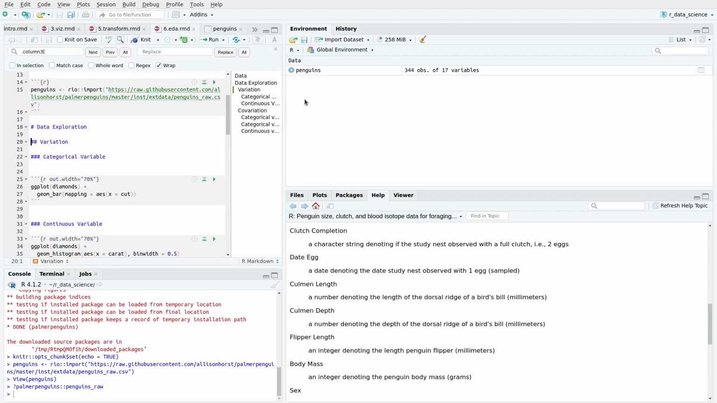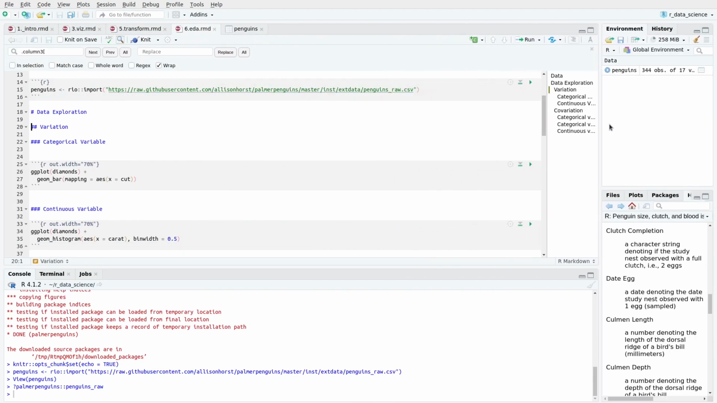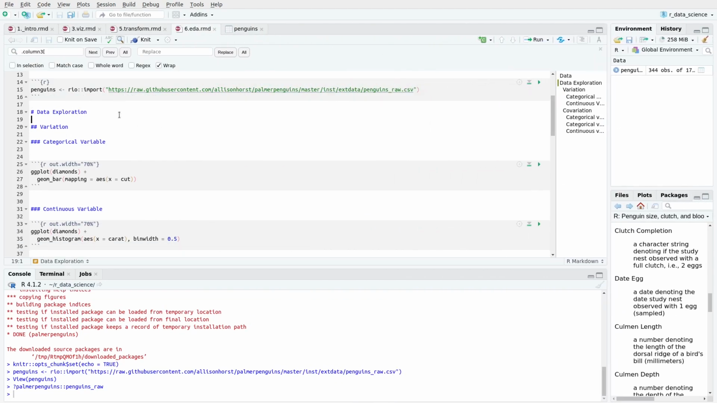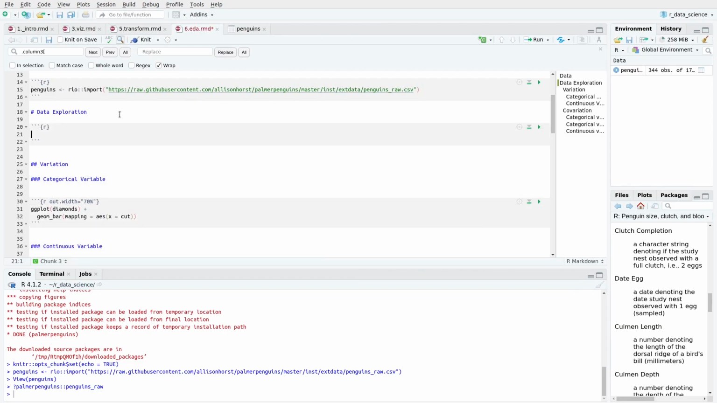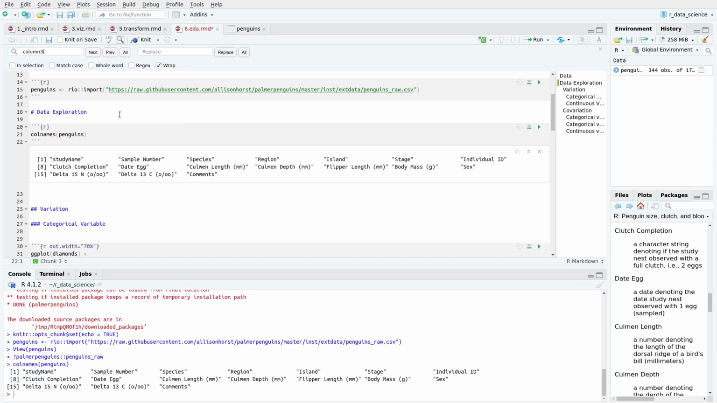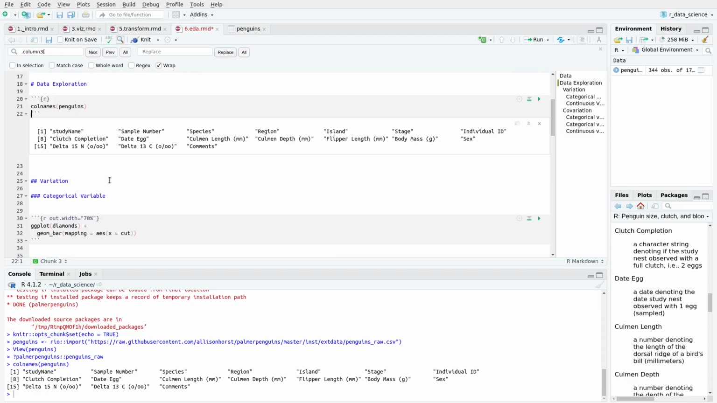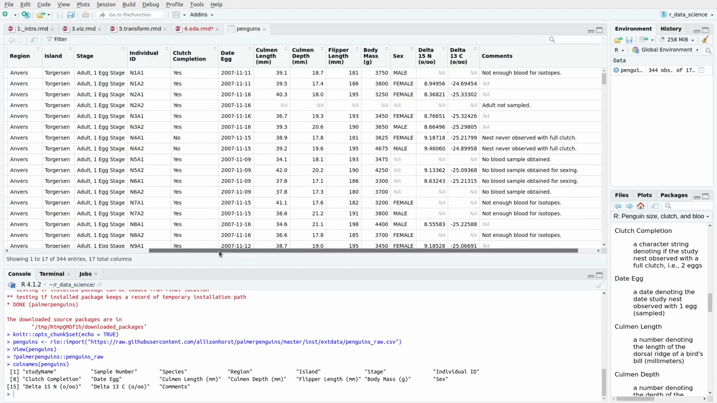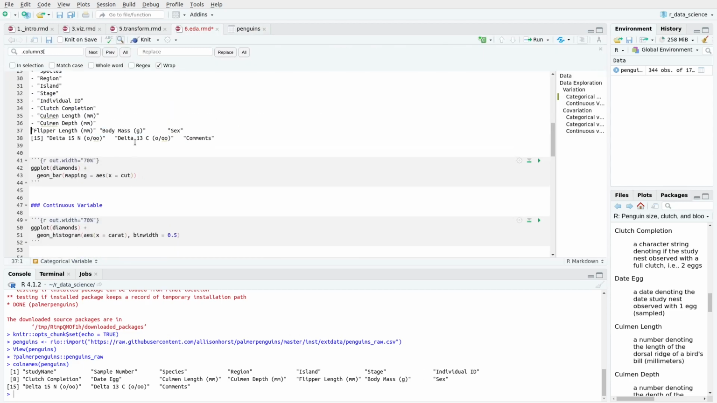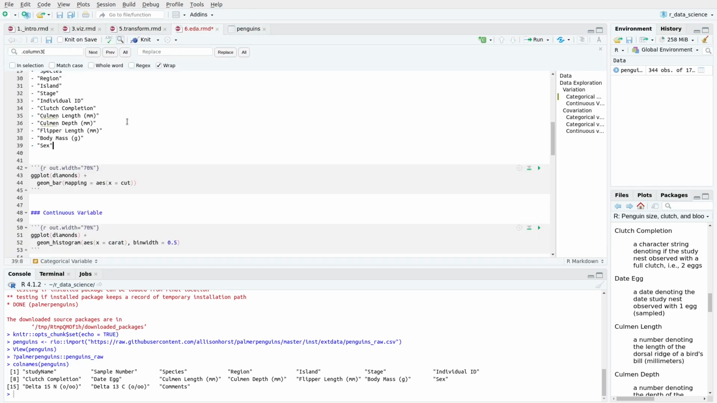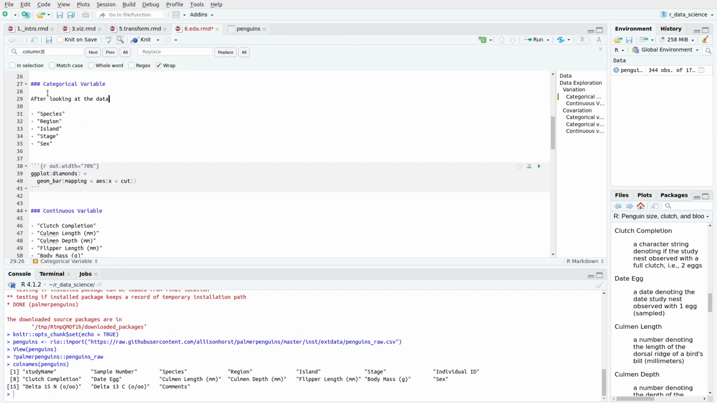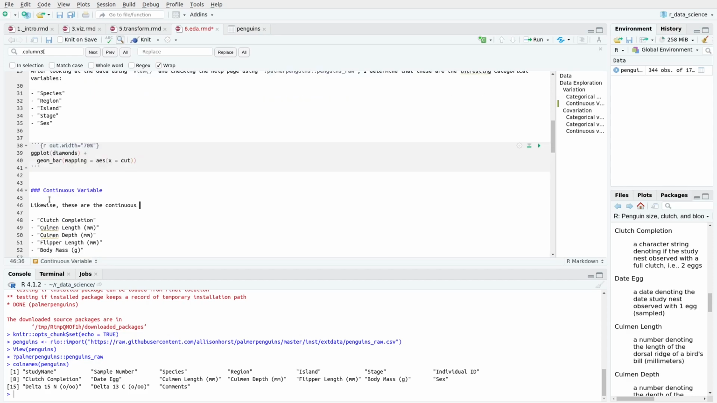So then what I can do to select the variables that are interesting to me is I can first of all find out the names of these different columns in here by using the colnames function and then the name of our data frame. And then what I want to do is to copy the column names of the variables that we are interested in into the two categories, categorical variables and continuous variables, so that we know what we have here.